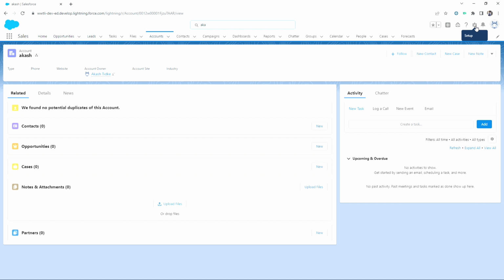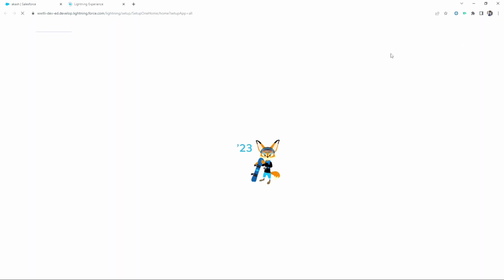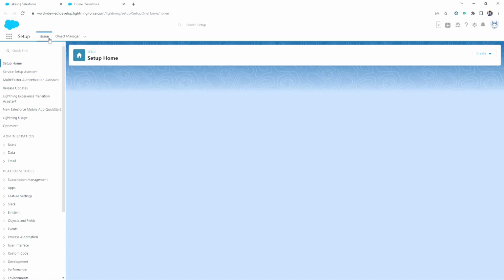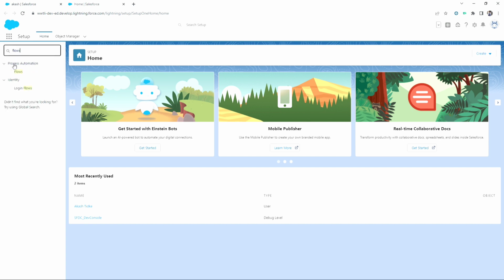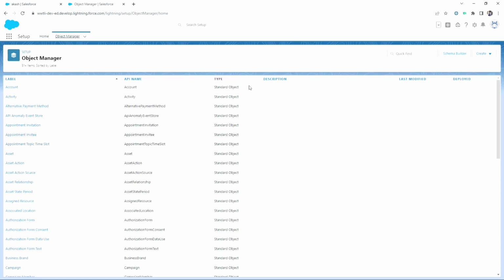So we are going to click on the Setup gear icon, and as we can see there are two tabs, the Home tab and the Object Manager tab. The Home tab will provide you all the tools provided by Salesforce, like Flows, Profiles and Roles. Like Flows, as we can search, this is the process automation tool provided by Salesforce. And in the Object Manager, you will be able to find all the standard and custom objects in your Salesforce.